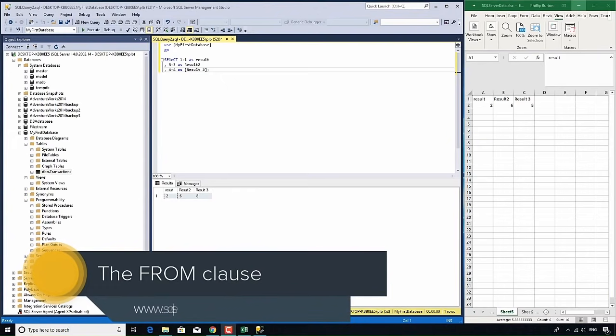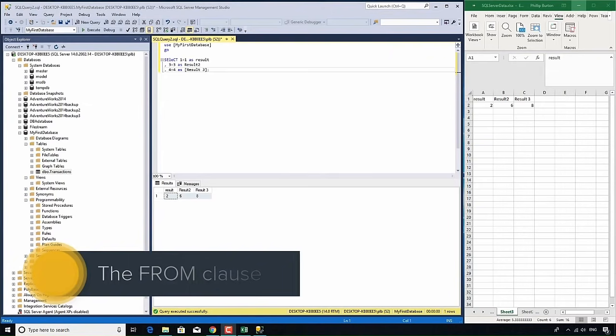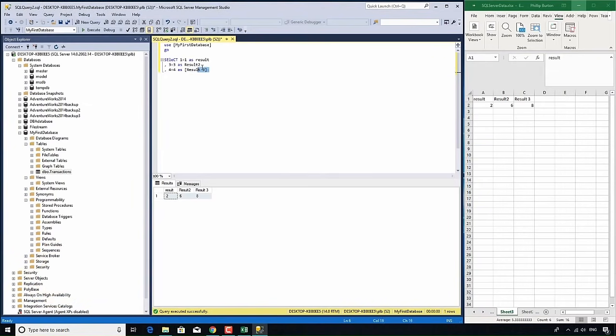Now in this video we're going to add to the select clause by adding the from clause. So what I'm going to do is get rid of this semicolon, press carriage return and type the word from. Well, you can see the red squiggly underline is back. What SQL Server is now expecting is the name of a table. And so I'm going to drag dbo.transactions from the Object Explorer into my query window. So there is our select statement with a from clause as well.